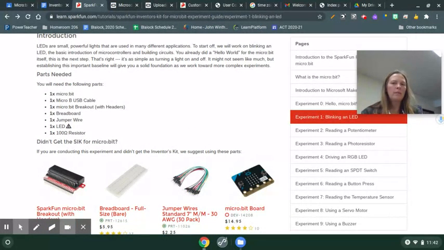So I have my microbit right here. And you need your micro USB cable, which I have. You need the breakout, this red and black piece here, which I had sent home connected, and you need your breadboard. You need a jumper wire, so it comes in one of these, and the color doesn't really matter for this particular experiment. So you just need one of these jumper wires.